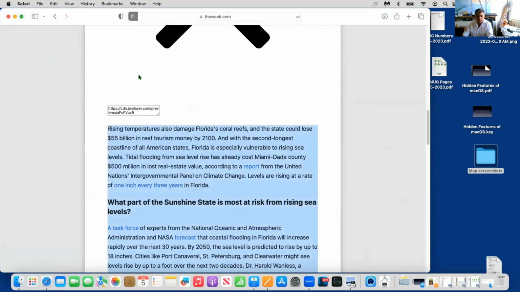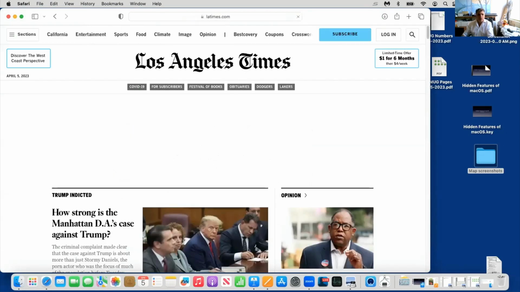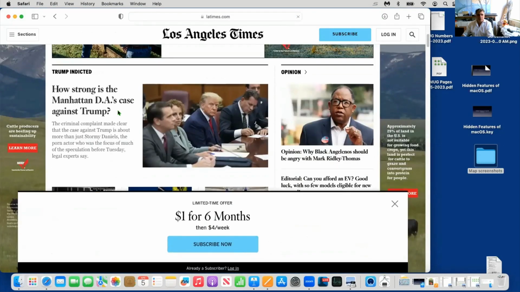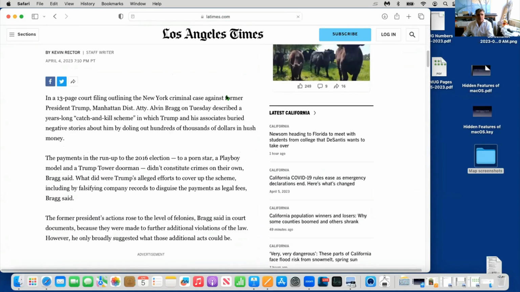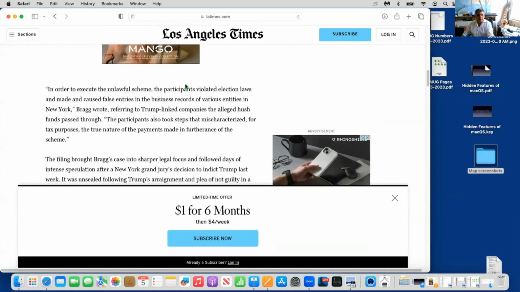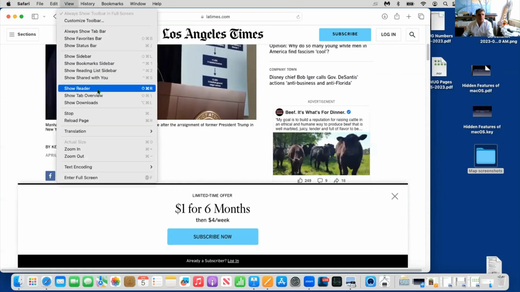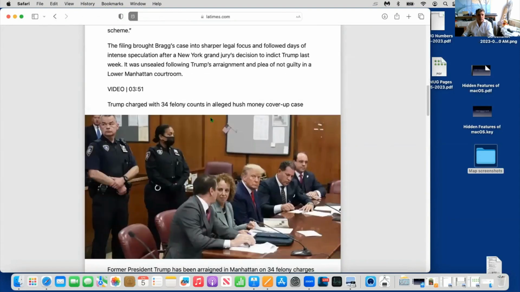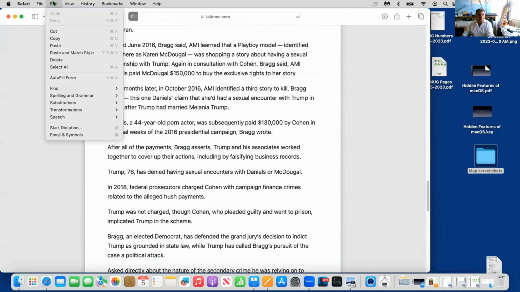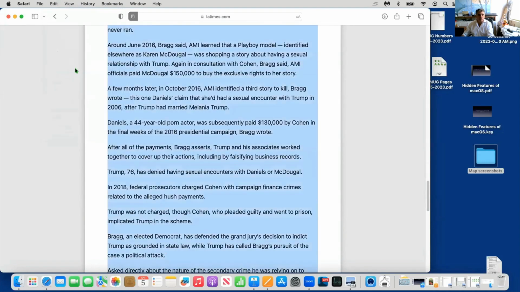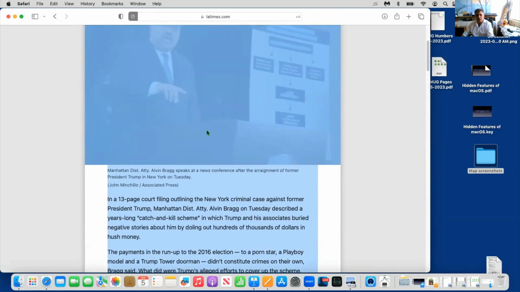Like here, I'll go to latimes.com. And we'll just pick the first article here, and you can see there are ads all over the place, right? So what I'll do is I'll view it in reader mode, and now it's nothing but the article. I could click in here and do a select all, and copy this and go paste it somewhere. Sure. Okay. Yeah, that's the way to do it.